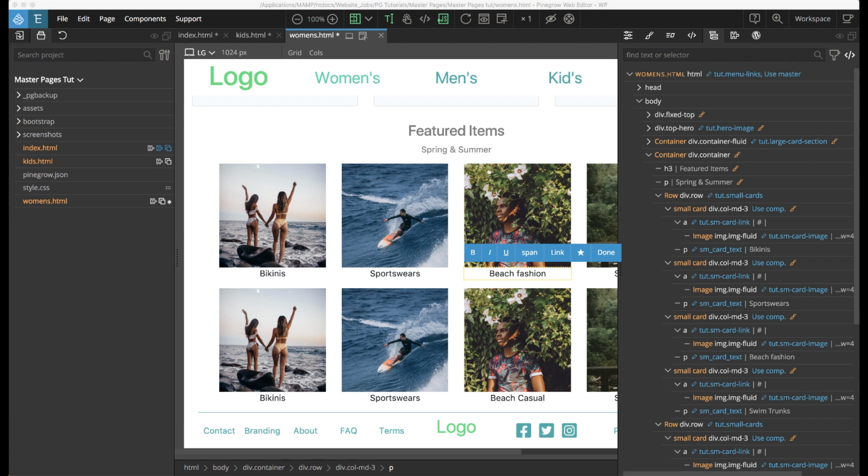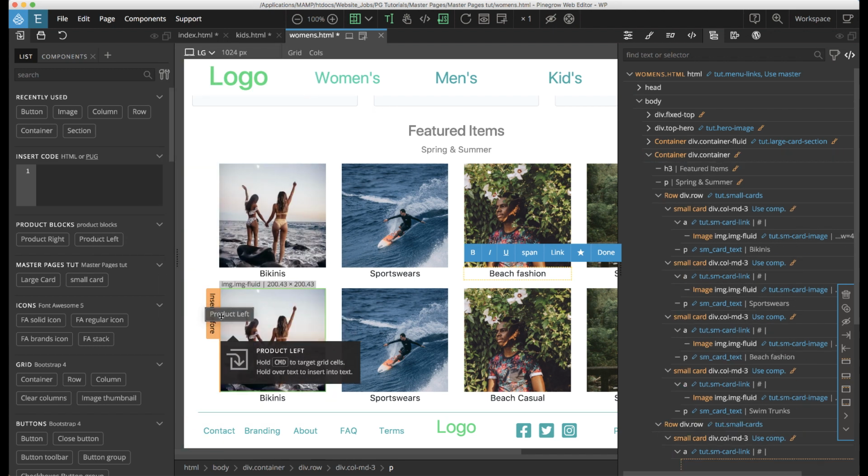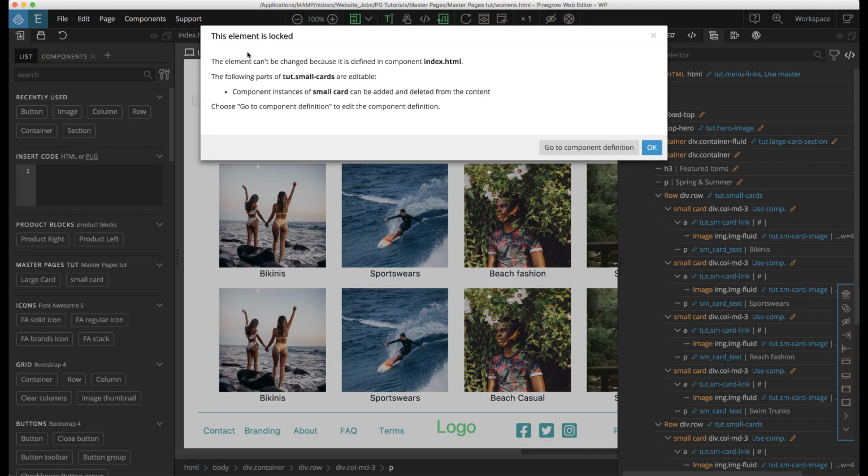Again, looking at our wireframe, we can see that the interior pages have some unique content not found on the master page in the form of two product blocks. If we were to try and add these to Women's HTML page, Pinegrow won't allow it. So if I just navigate over here, take a look at this product right or product left, go ahead and drag those to the page, the element is locked and it won't let me do it.